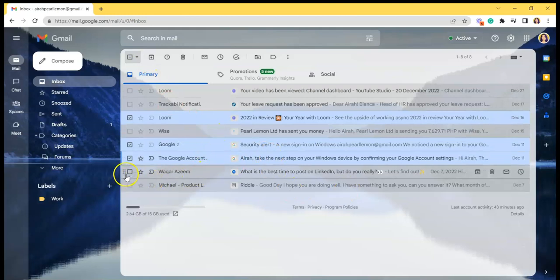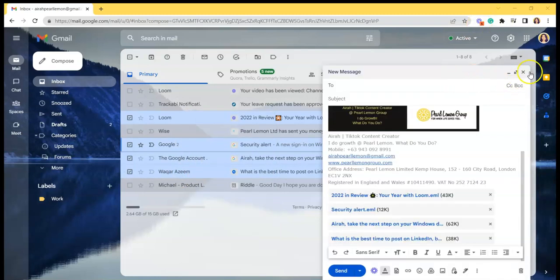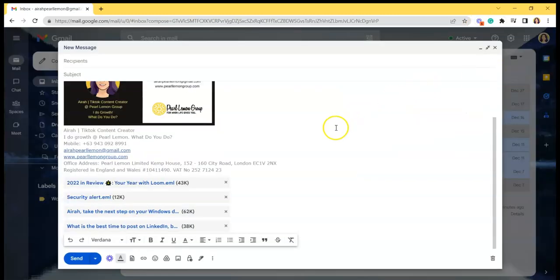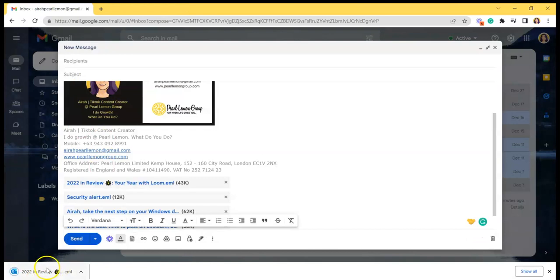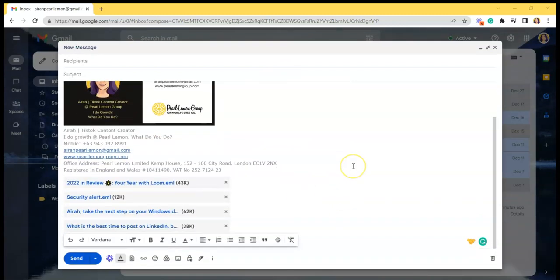But for now, I'll just be clicking this email, and what you're going to do is right click and then click this forward as attachment. Okay, so as you can see, it opens a new message and then all the emails that you want to forward will be sent as an attachment. So if you want to see it, just click on it and it will be opened through an application, a mail application. So that's basically it.